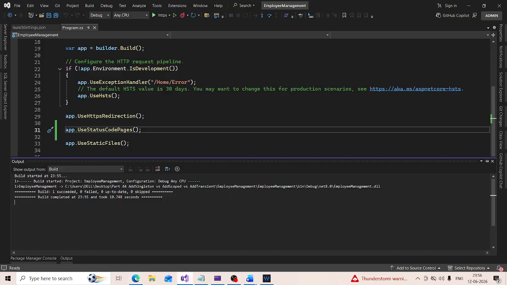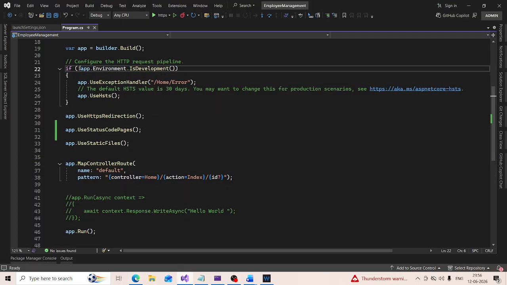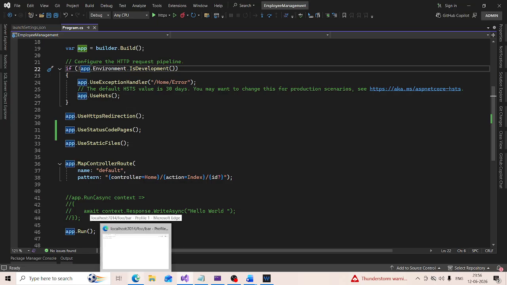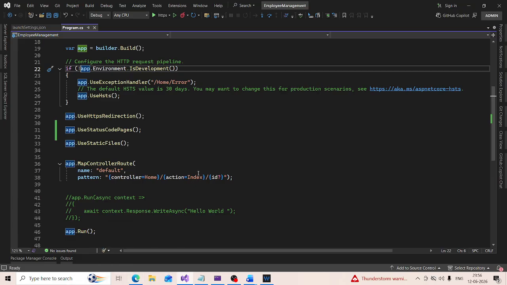Now our environment in which our application is running is production or staging, because we are using the logical not operator. As you can see, logical not operator means our application is not running in the environment of development. It is running in staging or production environment.